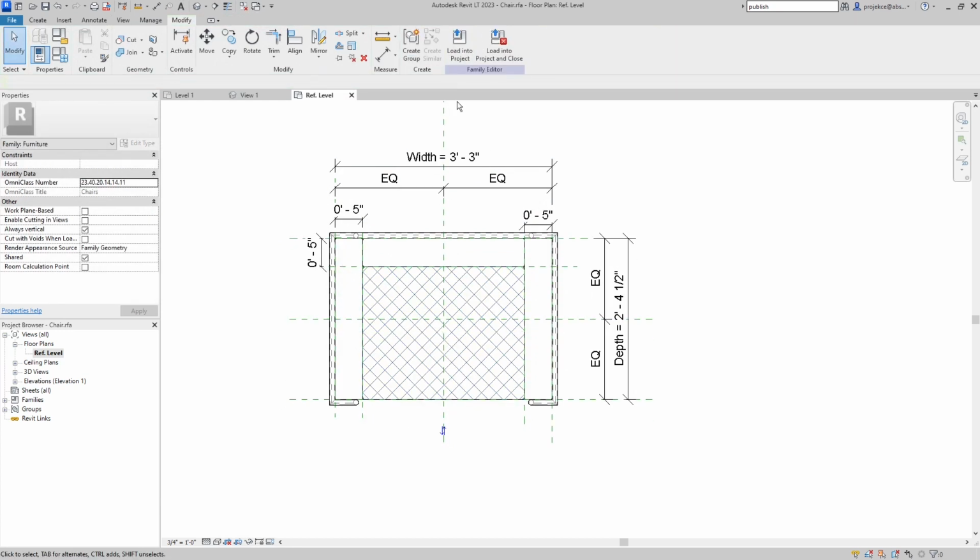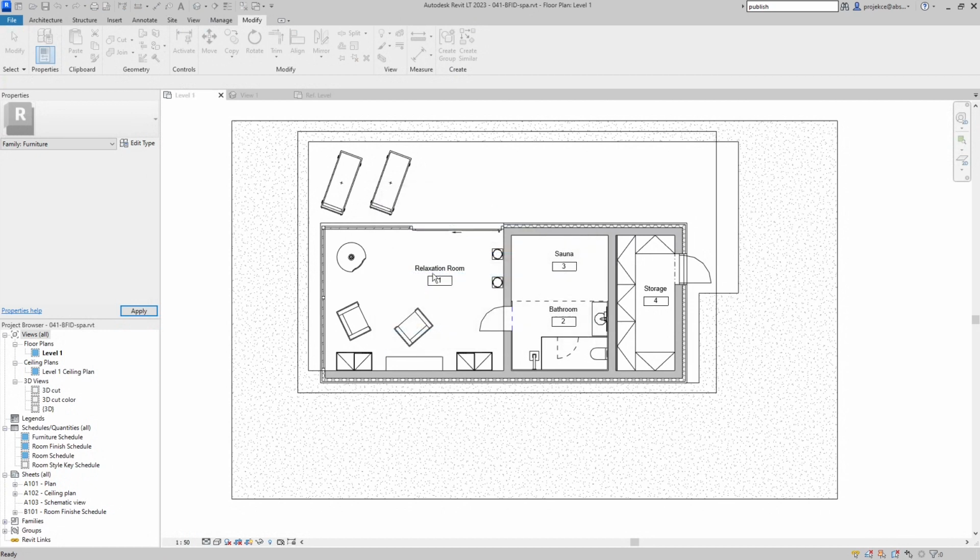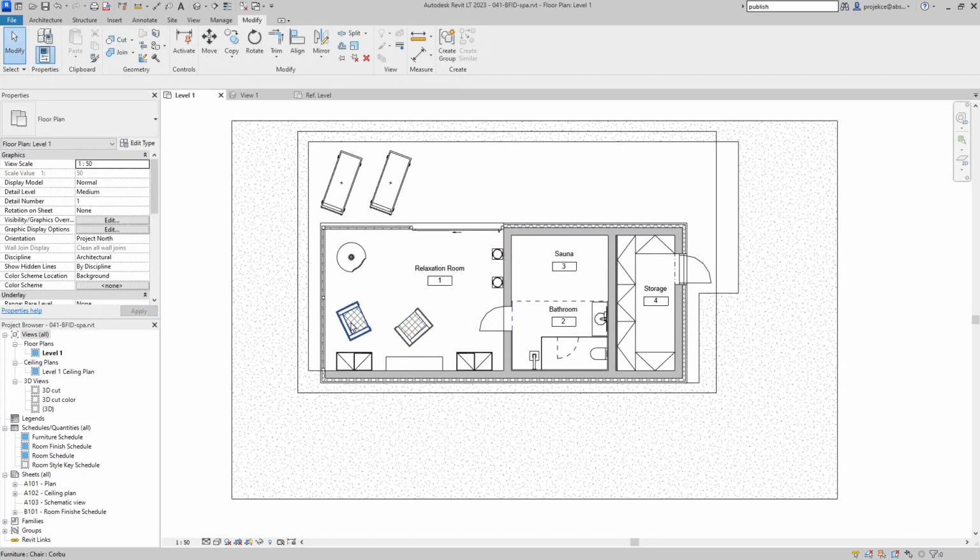So now you can create a filled region, and let's say I will do a filled region like this. And now if I load it into the project, overwrite existing, you can see that the filled region is in the 3D family. Another neat feature of filled region in families is that you can control the pattern by parameter.